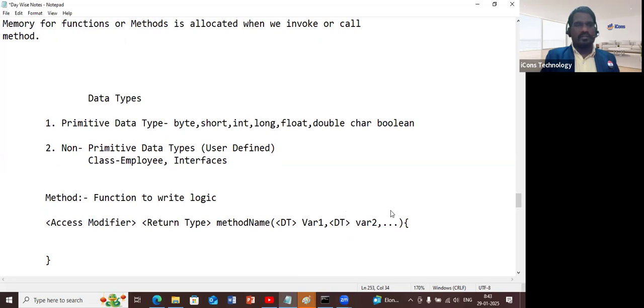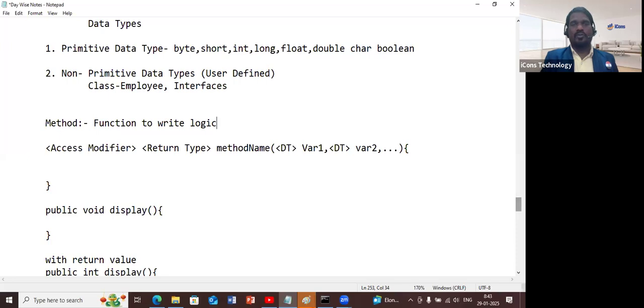Okay, so yesterday we discussed a method in Java, and there we discussed that a method is nothing but a function, where we are going to write our logic. If you define it, a function is a self-contained block of statements which is used for a specific task.